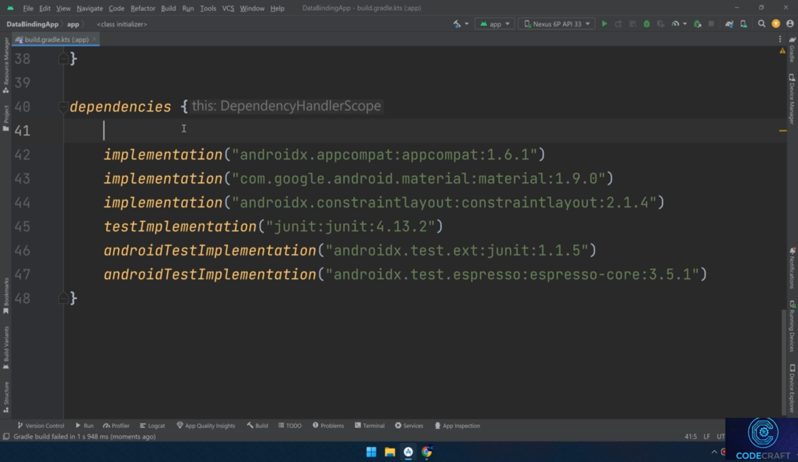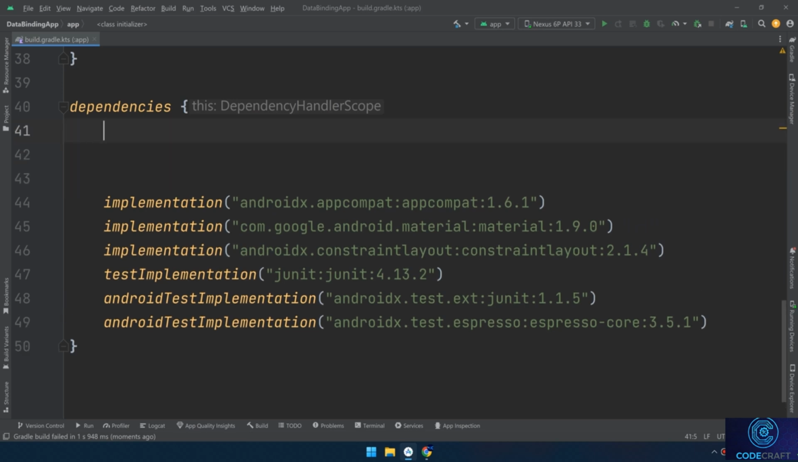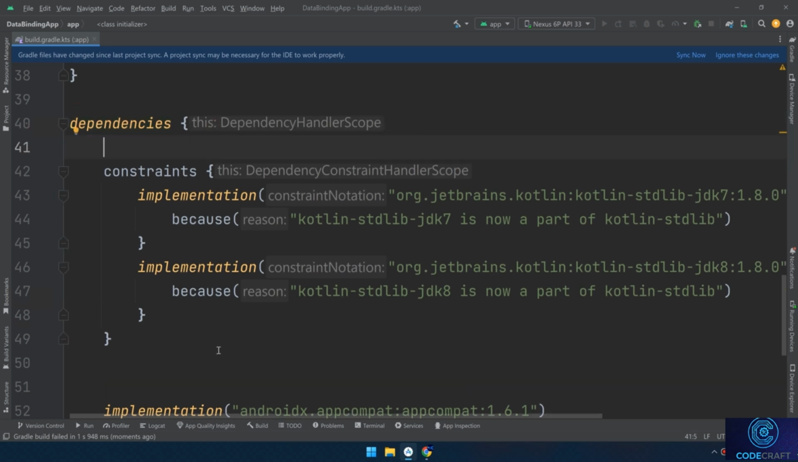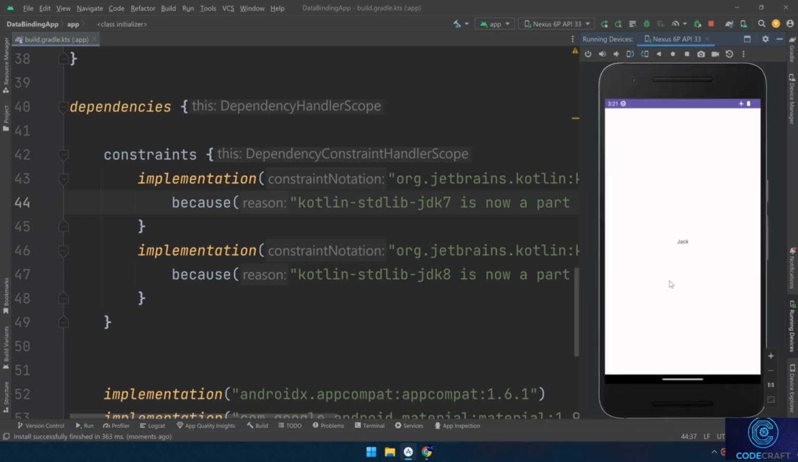So the last solution is to add this constraints block inside the dependencies scope. These constraints will implement this and this line, telling Android Studio to use the JDK 7 and JDK 8, which is part of the Kotlin stdlib. Sync the project and run it again. And here we go. This is our application.